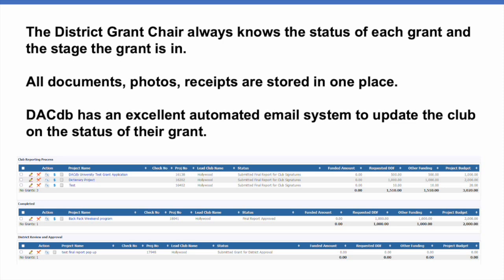DACDB has a great bird's eye view system, so the District Grant Chair will always know the status of each grant and when grants will be completed. There's an automatic notification system to clubs, so contacts are always kept informed. The DACDB District Grant Module is an easy system to use, and there are a lot of training materials for you to learn about other areas in the database system.